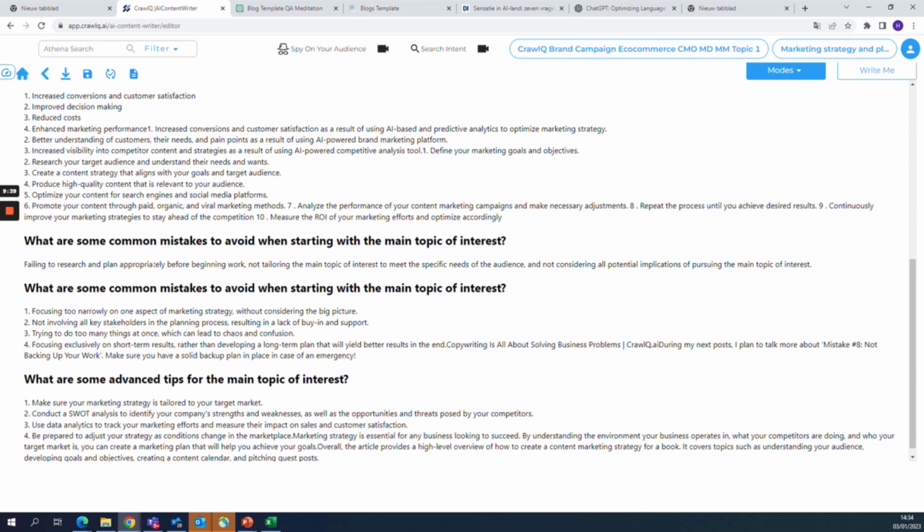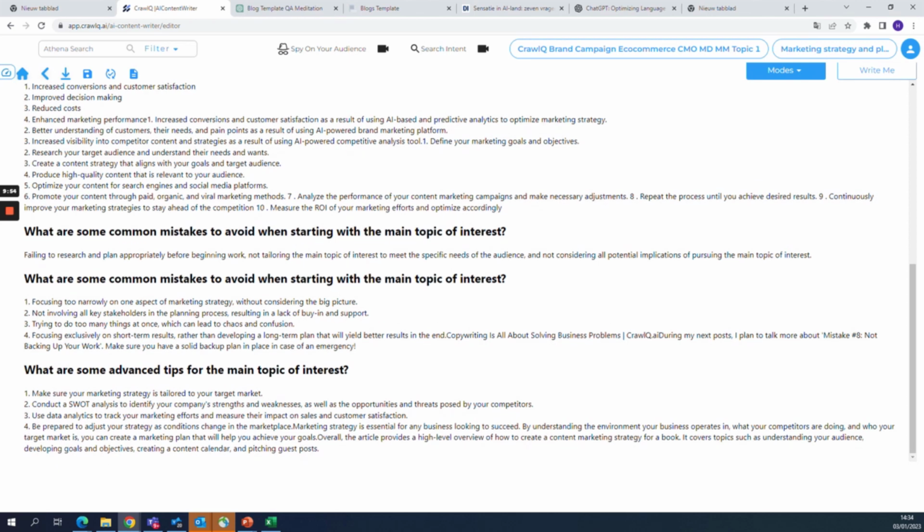Failing to research and plan appropriately before beginning work, not tailoring the main topic to this marketing strategy and planning to meet the specific needs of the audience. You can see that you can tweak this language and you can use the tools that we have to further create a blog post or further enhance this. What are some common mistakes to avoid? What are some advanced tips for the main topic of interest? Maybe this is repeated twice, so I'll double check in my template.